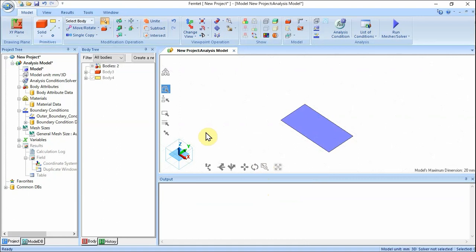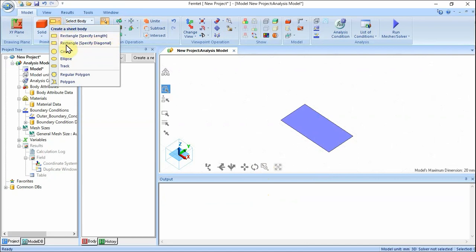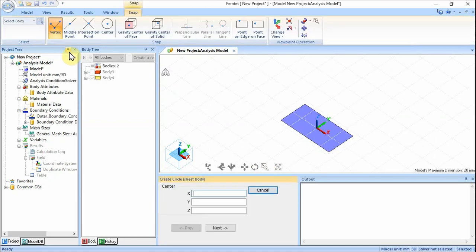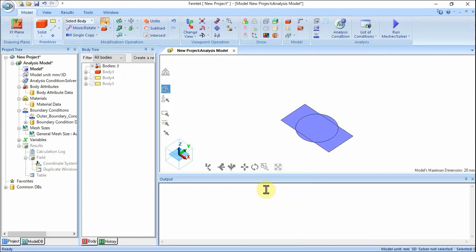On the Model tab, click Lower Triangle button at the side of Sheet Body. Click Circle on the submenu. Designate the center. In the Parameter Input dialog box, enter Center, X0, Y0, Z0, and click Next button. Set the radius. Enter radius 5 and click Complete button. Click Exit button in the Parameter Input dialog box and exit. A circle has been created.